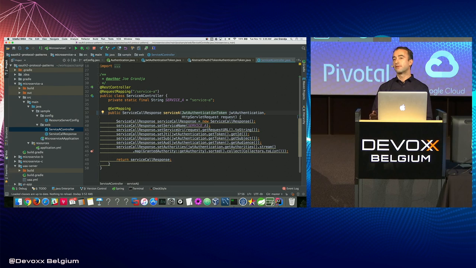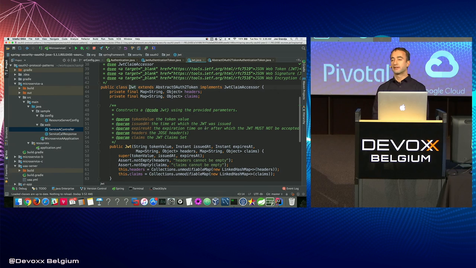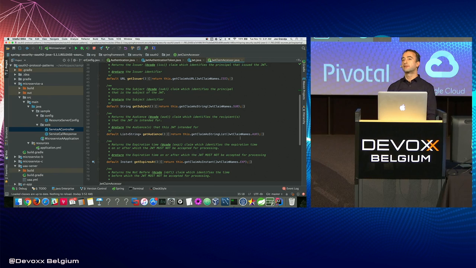So I could literally grab access to the JWT. I've got the headers, I've got the claims, I have full access. And there are some convenience helper methods, get issuer, get subject, get audience, and so forth. So you could use this for doing some customizations with JWT claims validation.